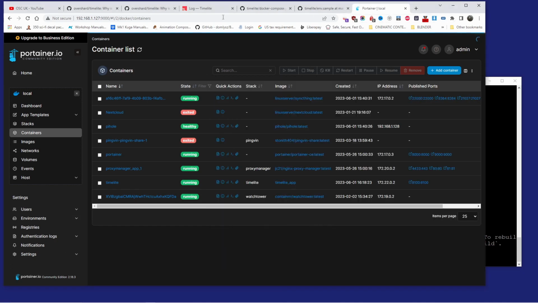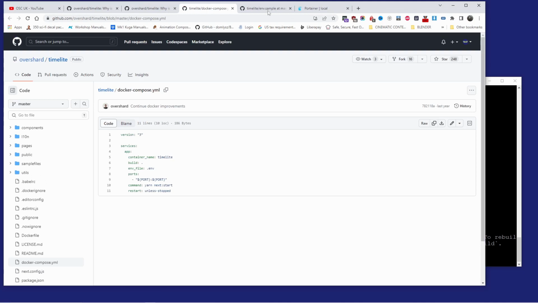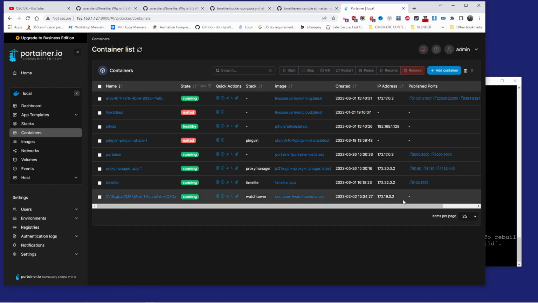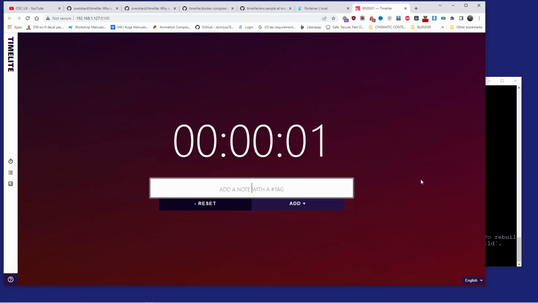Let's go back to Portainer, and I'm going to refresh the list again. There we go, and let's have a look. As you can see here, we've got Timelite up and running. Now, this is the original one with the main. I'm going to close this one up here, and I'm going to click on here. And as you can see, the installation of Timelite is complete.